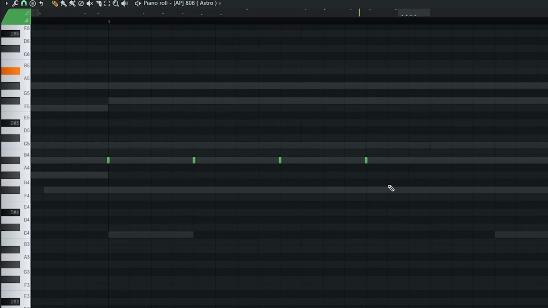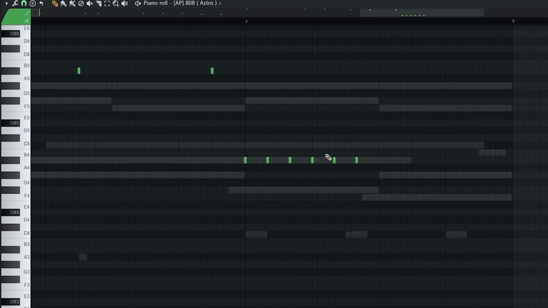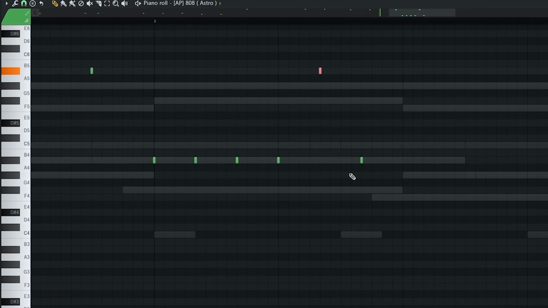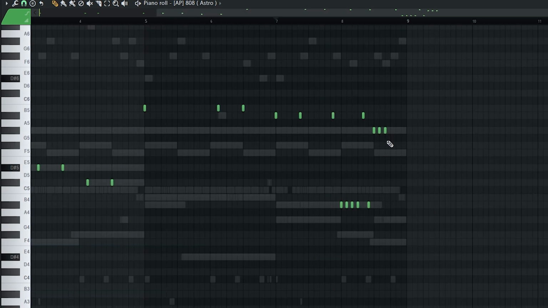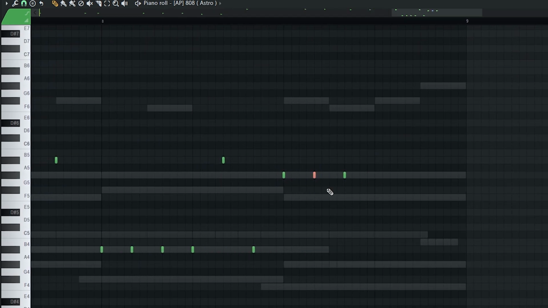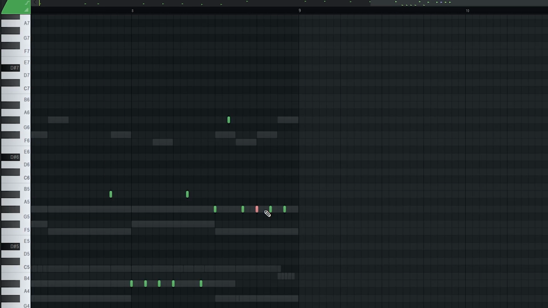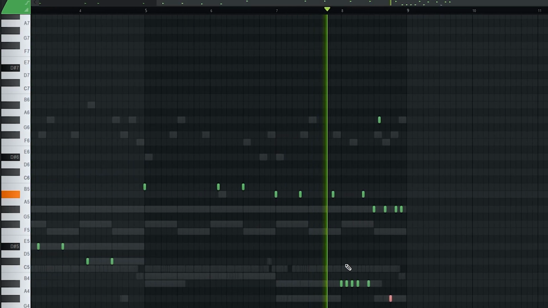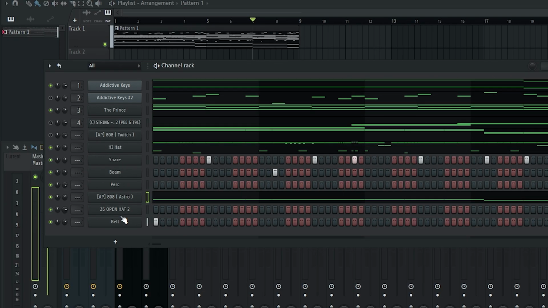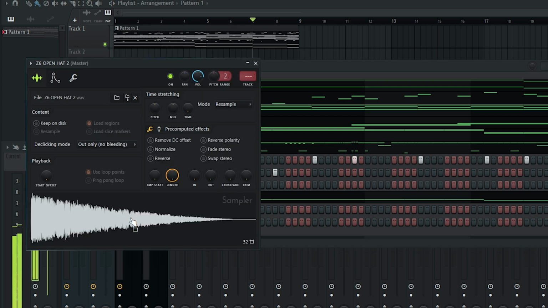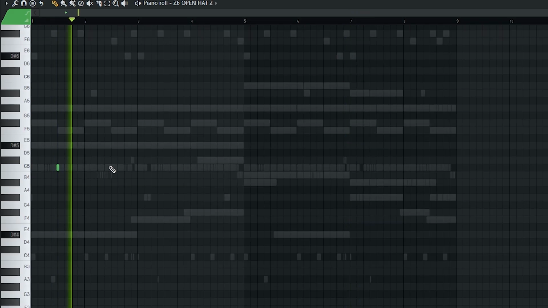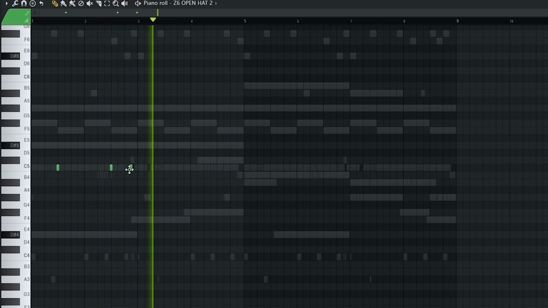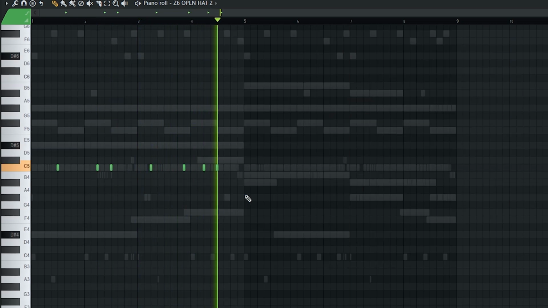So add in like this, and I'm going to take this up an octave, so like this. Take this up an octave. I'm going to bring this down an octave, so it's going to sound like this. And then basically the only thing left to do now is the open hat. I'm just going to copy this over and then just round everything up.